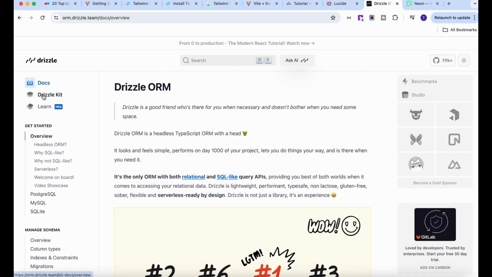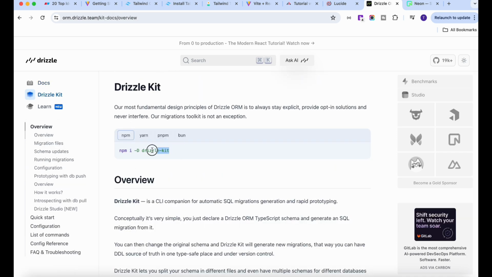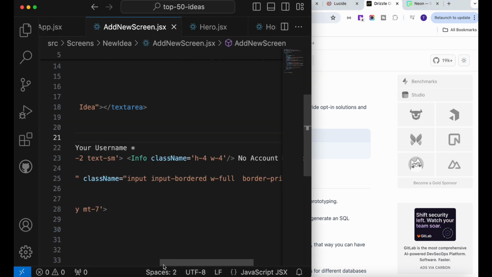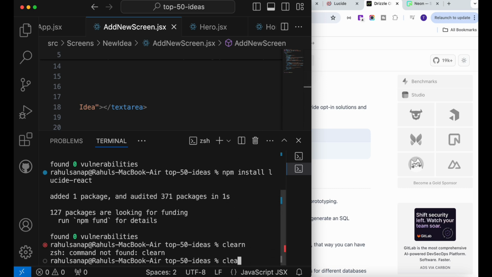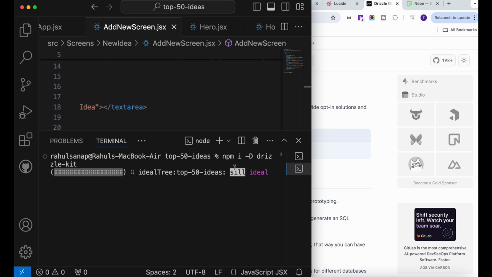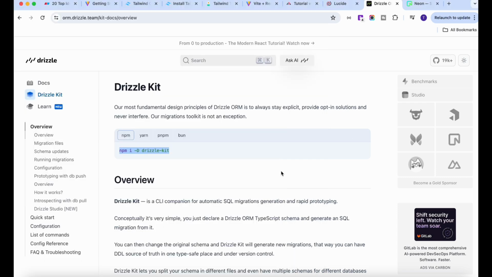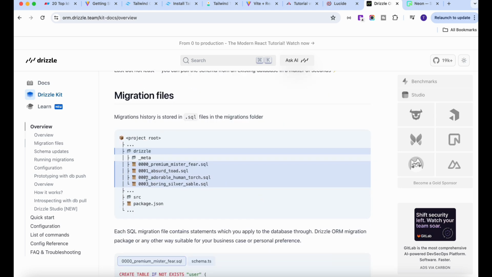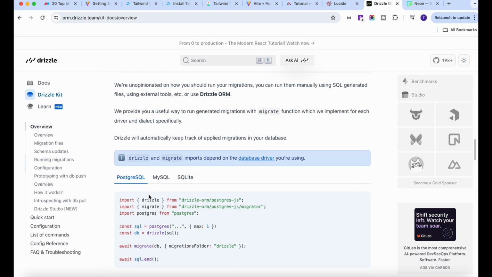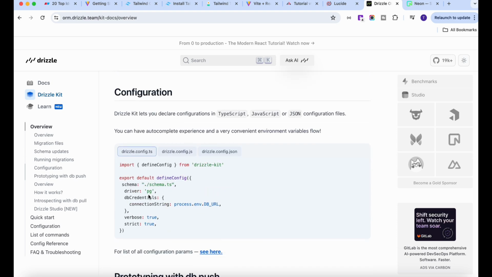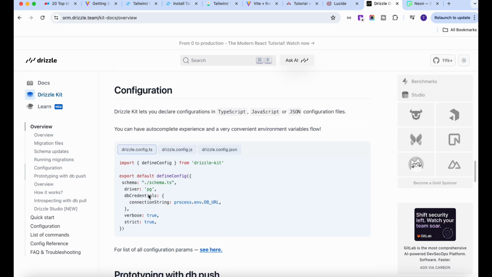Now in order to install it, let's go to Drizzle Kit. As I said, they have their own SDK, so this is the command line to install Drizzle Kit. Copy this command, go to your terminal inside VS Code and paste the command. It will install Drizzle Kit for you. Once it's installed, let's go back here. If you scroll down, these are the migration files and the way they are created. Don't worry, because we don't need any of this. I'm going to tell you in a moment how to use it and add it.